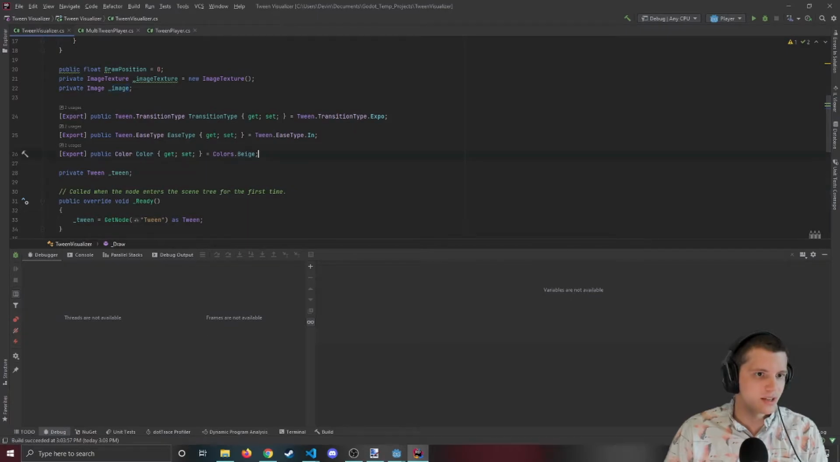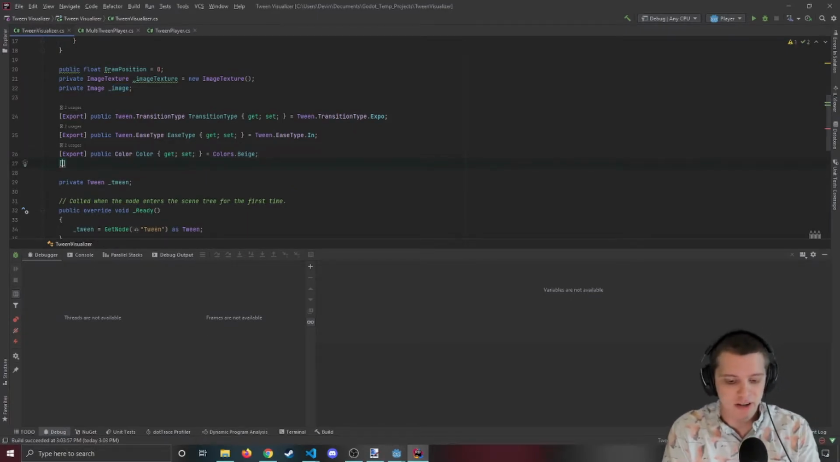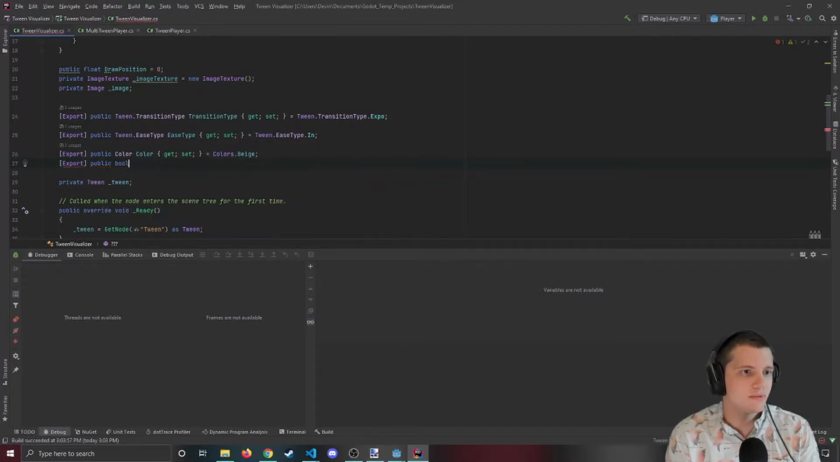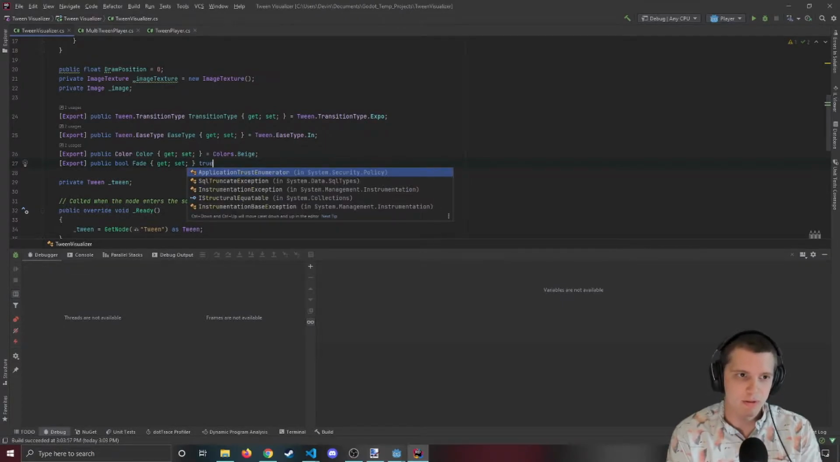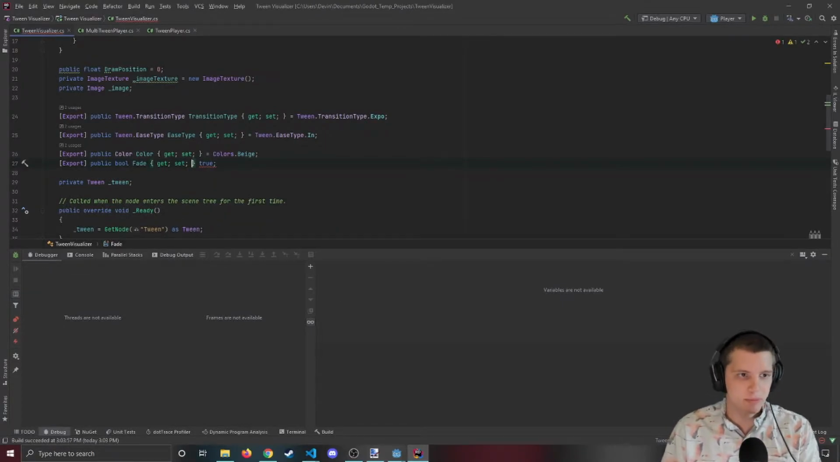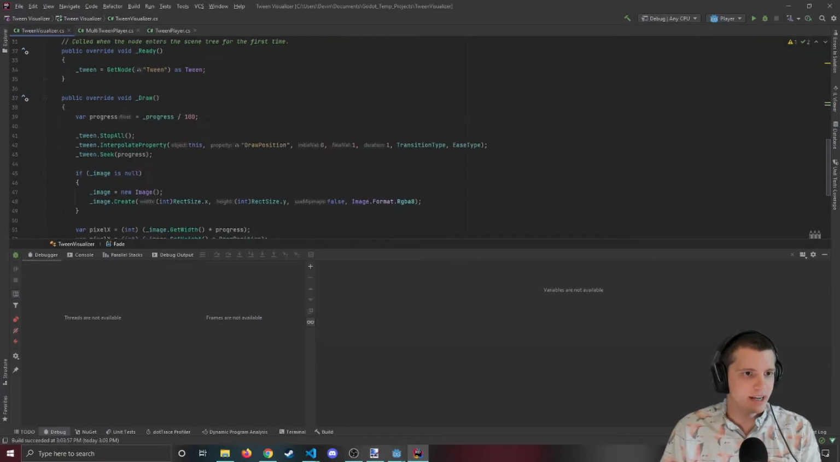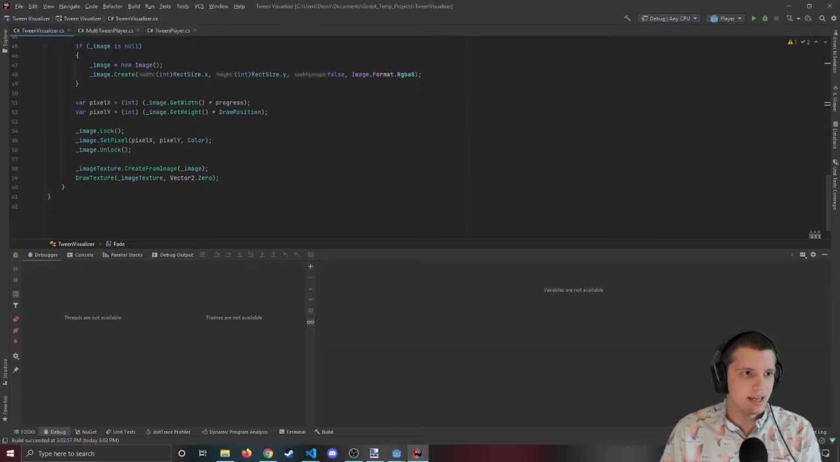So first thing we've got to do is export our new variable. We can just do export, and we'll make it a bool called fade, and we'll give it get and set, and then we will set its value to true, just so we don't have to turn it on.